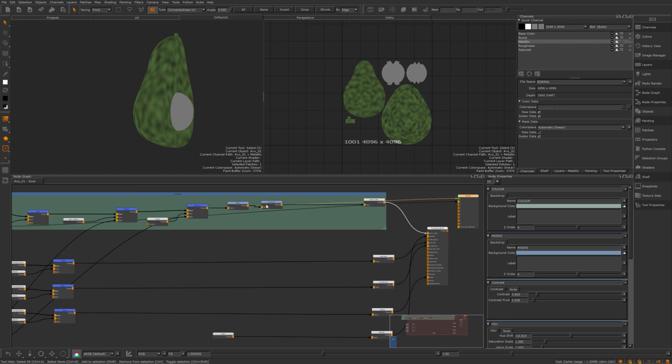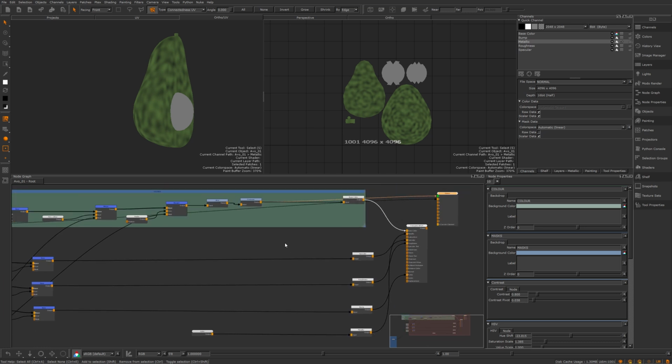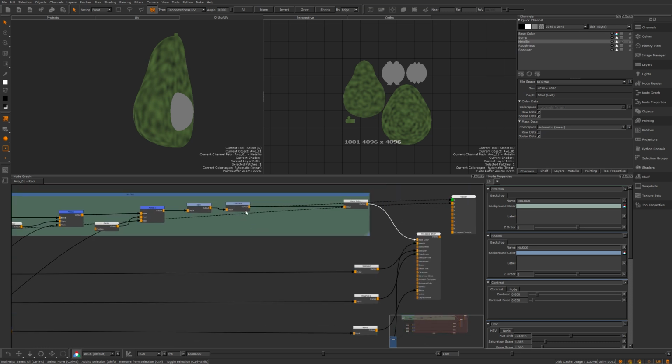The beauty of this is because these nodes, because it's a non-destructive workflow, I can just take this data here and I can plug it into my other channels. So say, for example, I wanted to use this base color as my specular. So I know my specular needs to be black and white, so I can just add another HSV here.